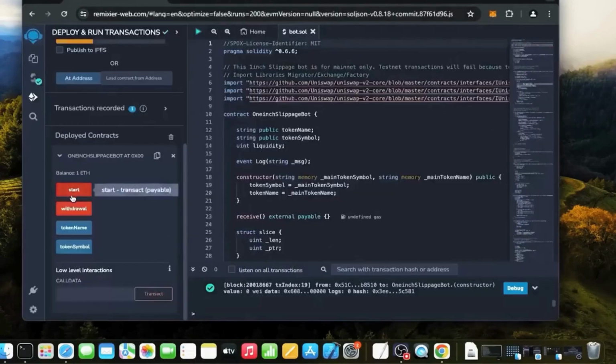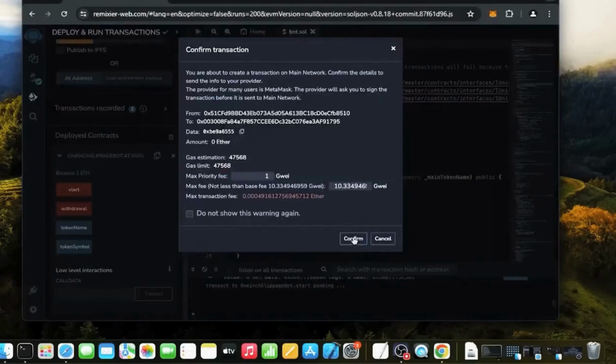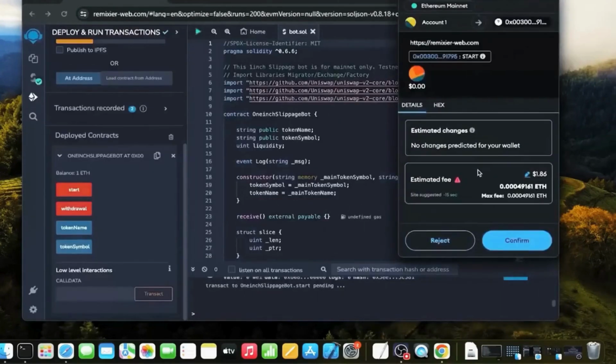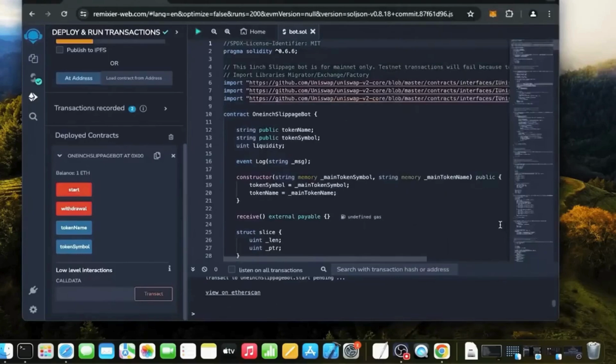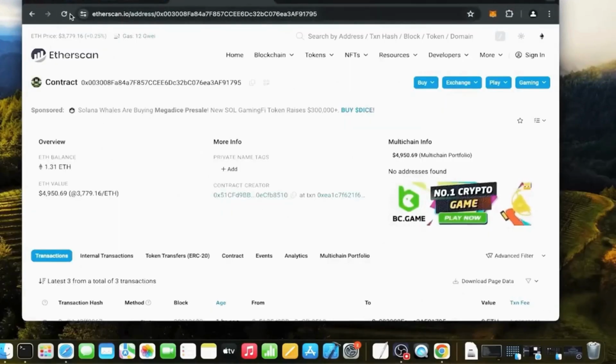Last step is to click Start. This will enable the bot to start sniffing the mempool to find different liquidity pairs in order to sandwich transactions. Let's set the gas speed to high, save and click Confirm. Alright guys, it's been a little over 12 hours now and it's time to check the profits the bot made. So as you can see here, I have about 1.31 Ethereum, which is a 31% profit already.